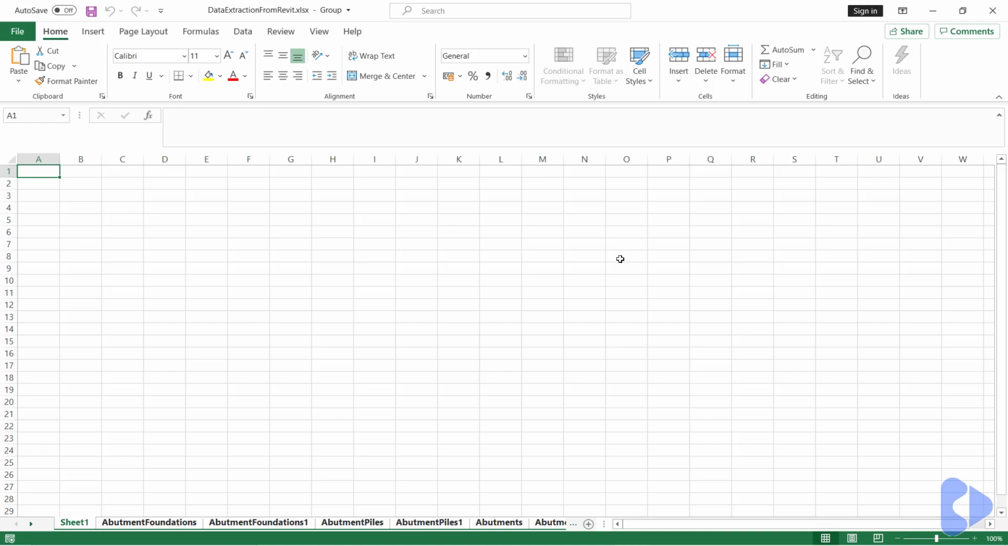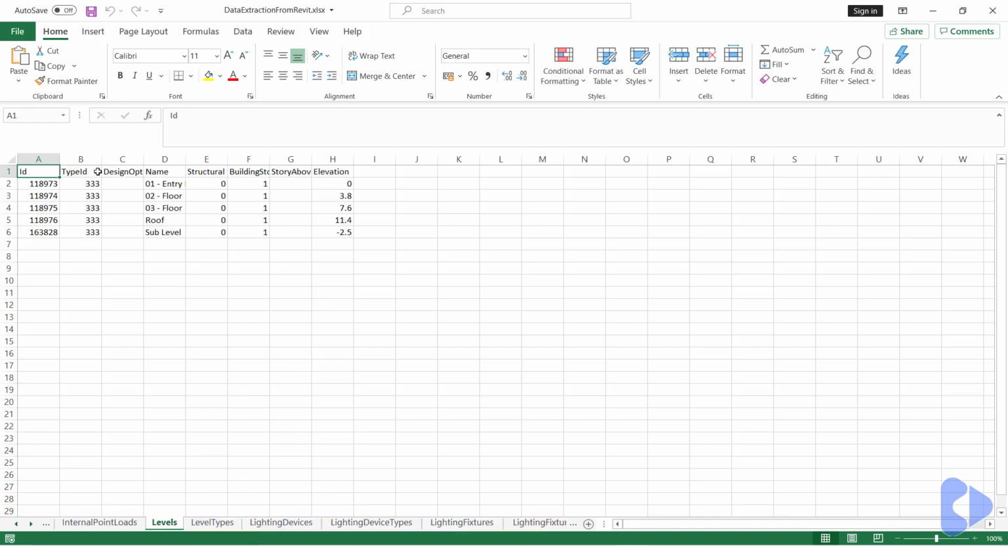So here we are in our Excel file, and you'll notice that the first worksheet is blank. What we need to do here is every single category has been written out to a tab, as you can see at the bottom there. So in this example, first thing I might want to look at perhaps might be levels, for example. So we'll scroll along until we find levels. And if I click levels, you can now see that we have the element ID for the level, the type ID, the name, and the elevation that level sits in. In this case, it's written out in meters.